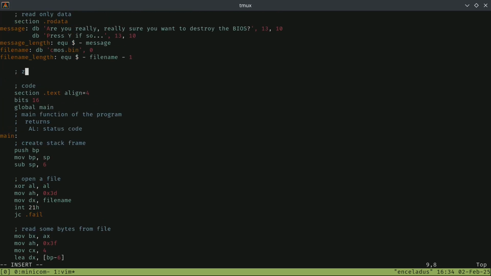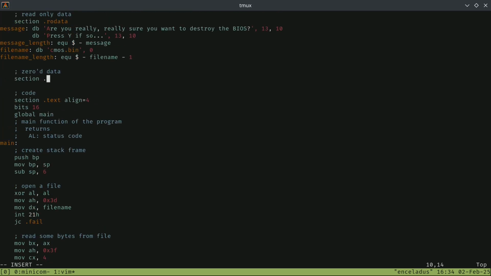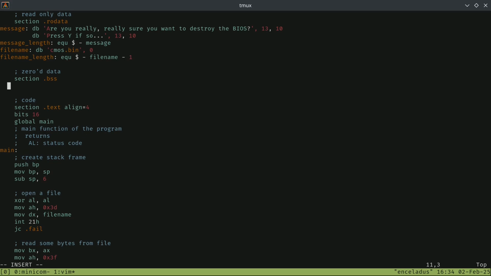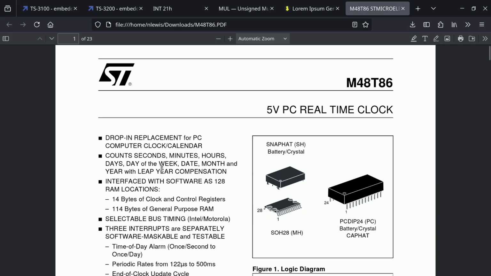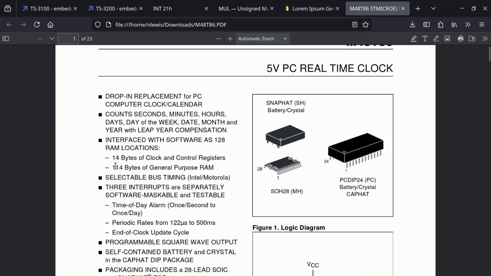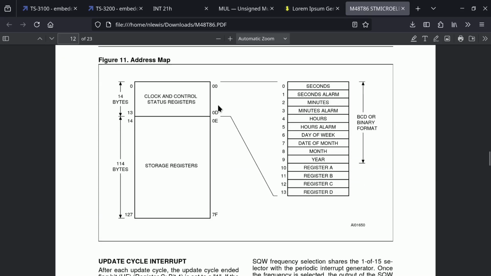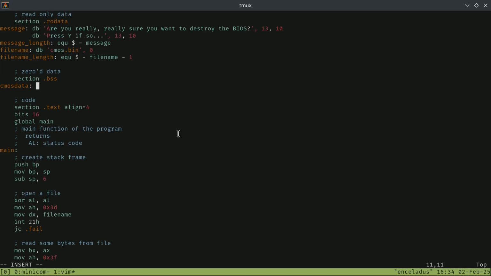One of the other program sections we've not talked about yet is the BSS section. This is used to store global variables that are all initialized to 0 by default, so we'll add a label for our CMOS data here. Checking the datasheet for the RTC module that's used on this board, we can see that it stores 114 bytes of data after the 14 bytes of control registers inside the module's 128-byte address space. So we need to make space to store a 114-byte image file.